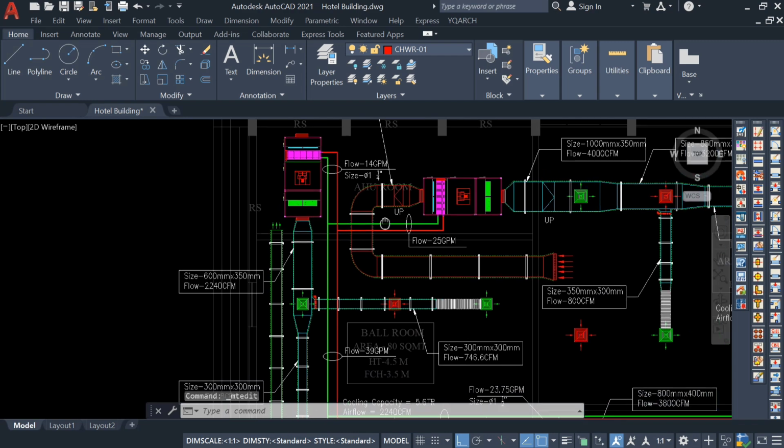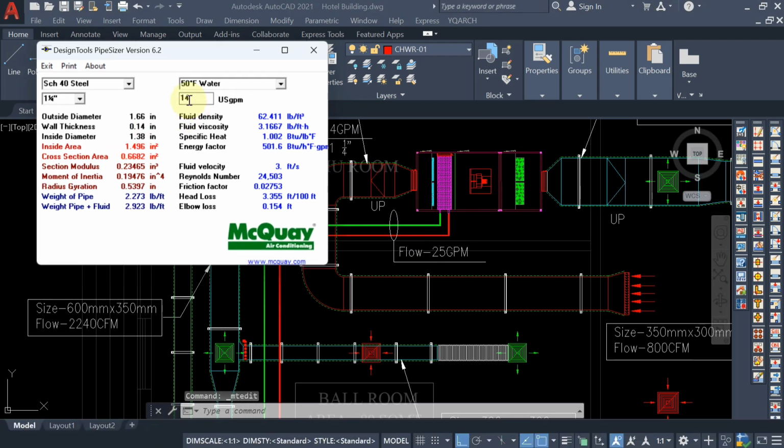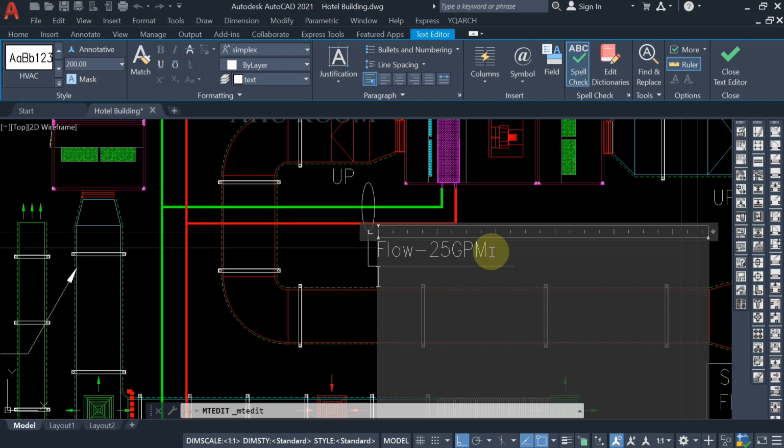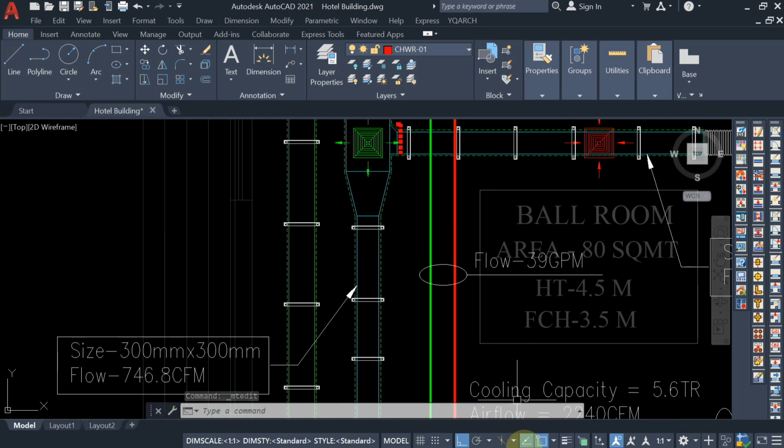Okay, now come to for this one, 25 gpm. So for 25 gpm pipe size, how much? Suppose 1 by 4 inch only I am selecting and write down 25. So see, the fluid velocity is coming more than 4 fps. It means now you have to increase the pipe size and write down 25 gpm. See, now it is correct. So the pipe size is 1.5 inch. Okay, so here you can write down 1.5 inch for this.